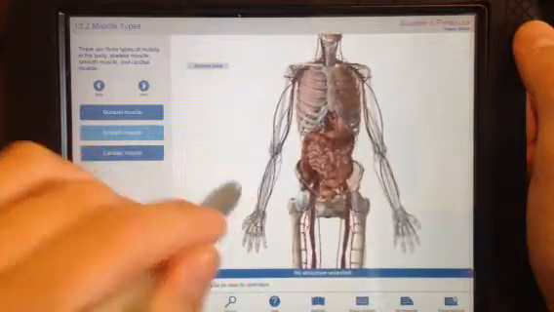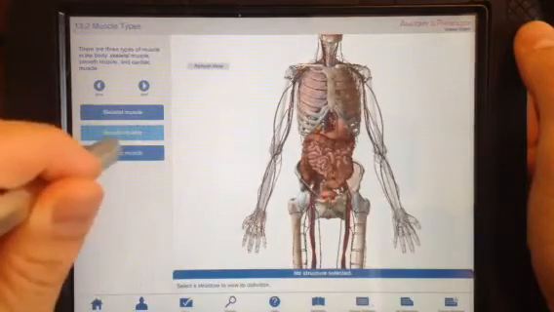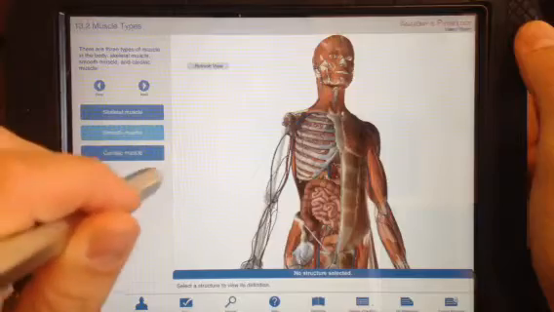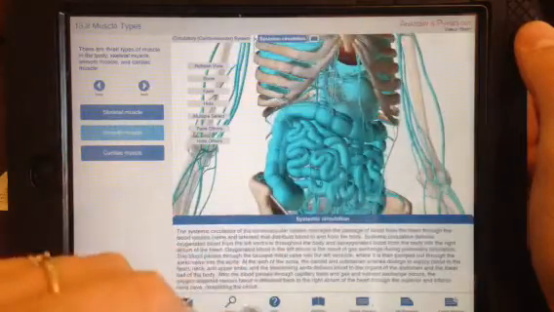Okay, so we can rotate them around, say, oh, my blue disappeared, click smooth muscle, and it'll bring it back for me. So there's your smooth muscle.